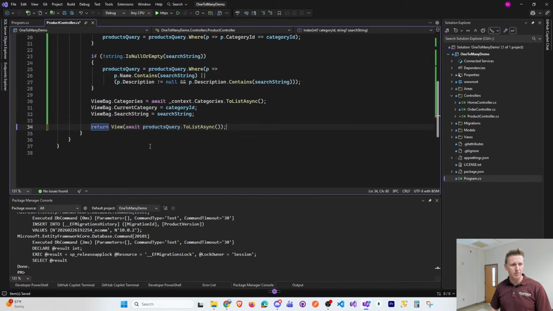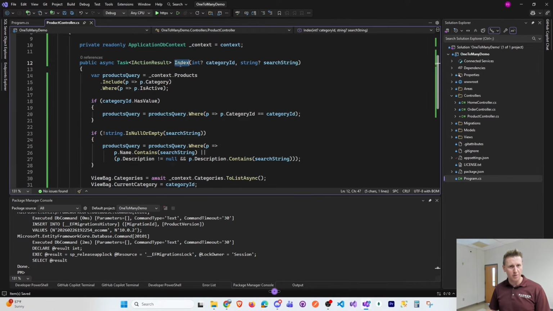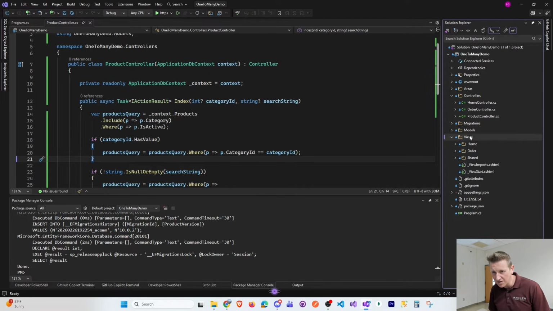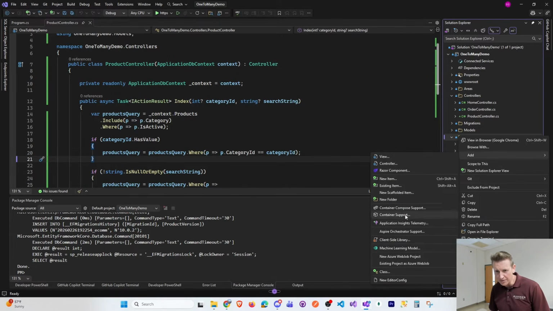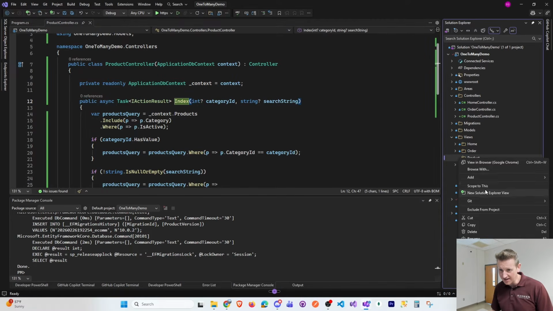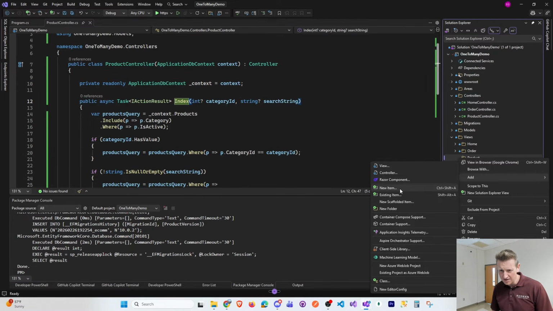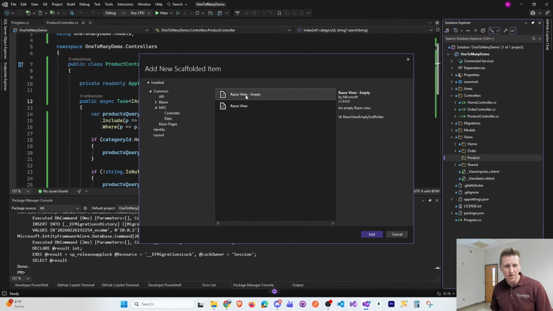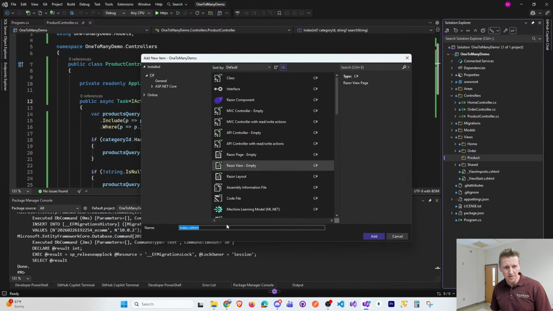So now we are ready to actually look at our products in a web page. Inside of the Views folder, I need to add a folder for Product. And this is the Index method. So let's right click, add a view, simply called the Index view.